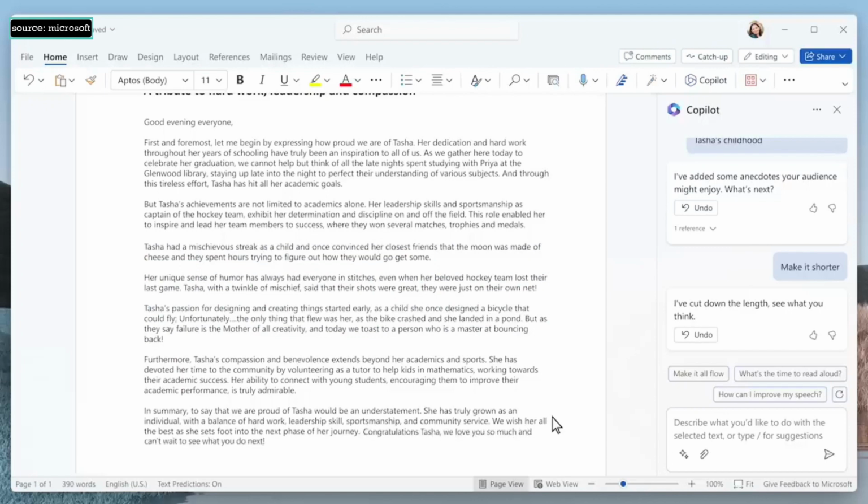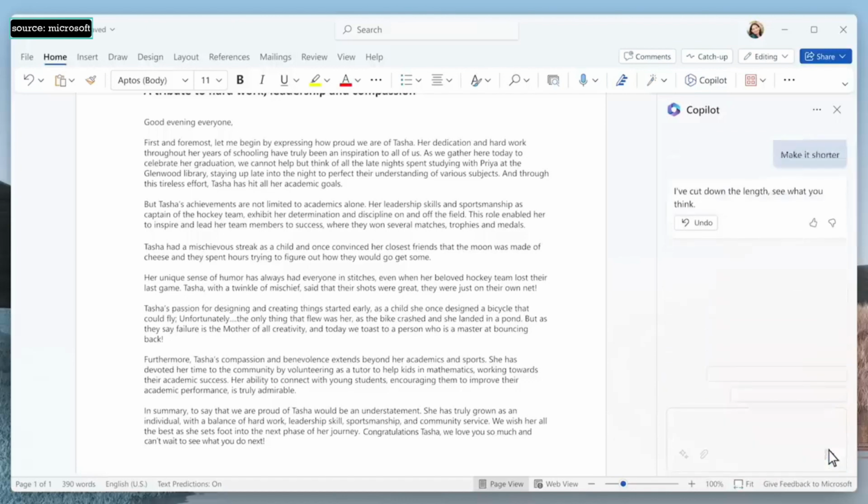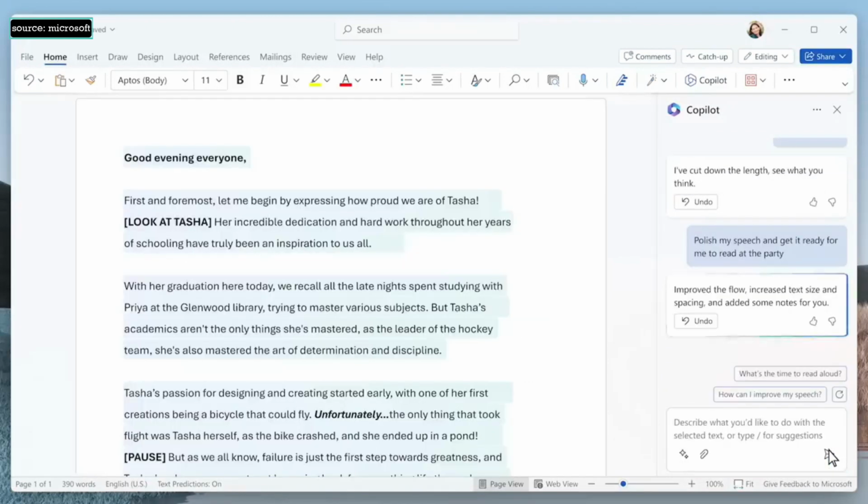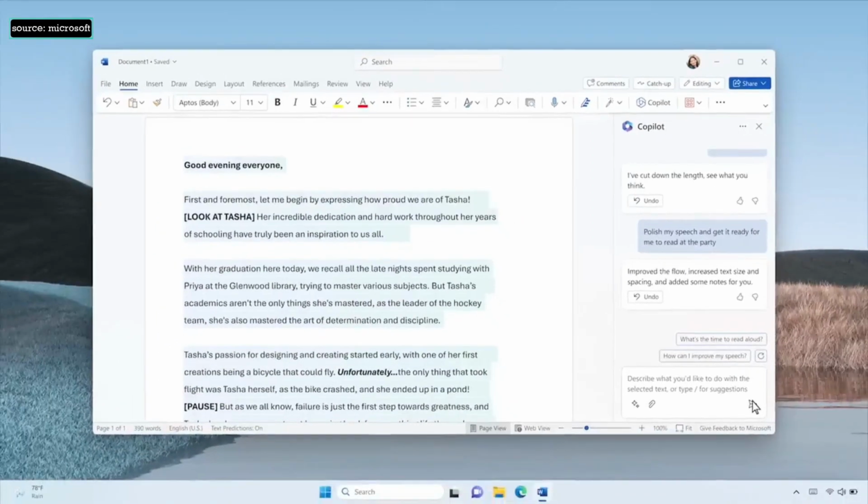You can see that throughout the writing process, I am always in control. Now, I want to quickly format it to make sure I nail the delivery, and CoPilot automatically adjusts the spacing, making it easier for me to read, and adds speaker cues to help me improve my delivery.